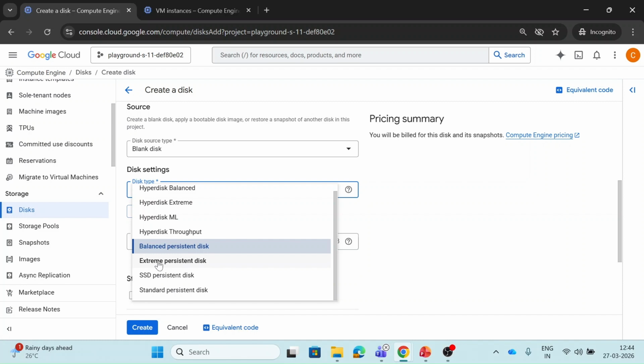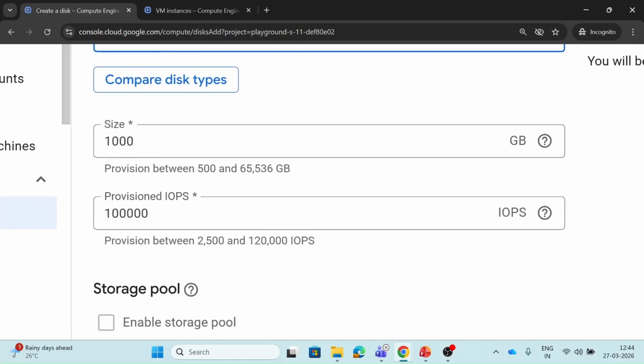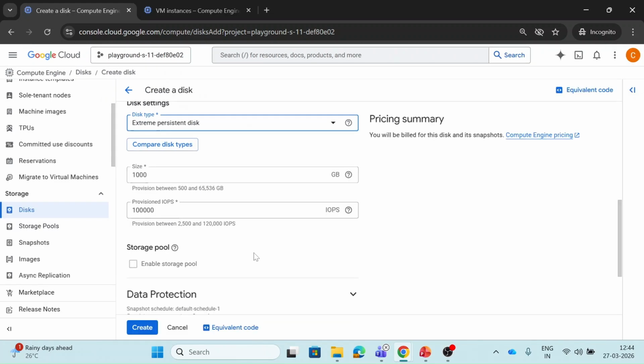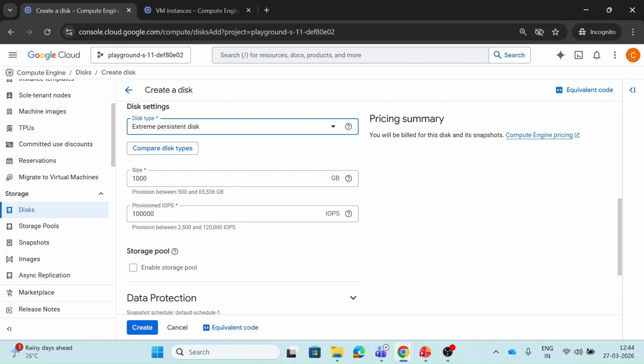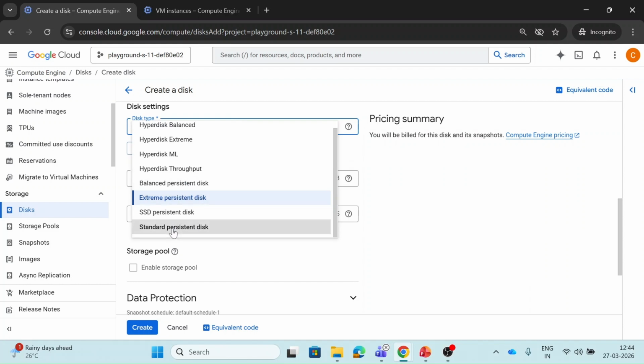One thing: if you choose extreme, you have the option to choose the IOPS also. How much IOPS do you want? You can choose between 2,500 and 1,25,000. If you want more IOPS, for example for a database-heavy application or something like that, you can choose the IOPS from here. For this demo, let's go with standard persistent disk.